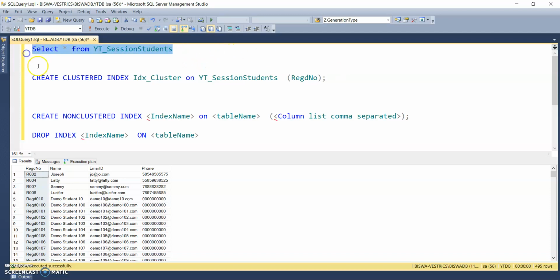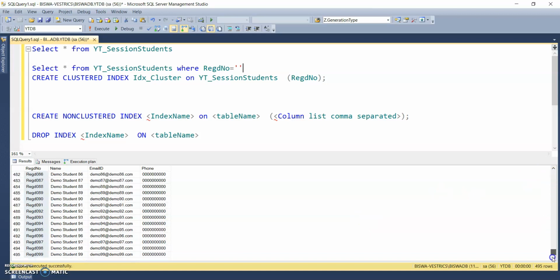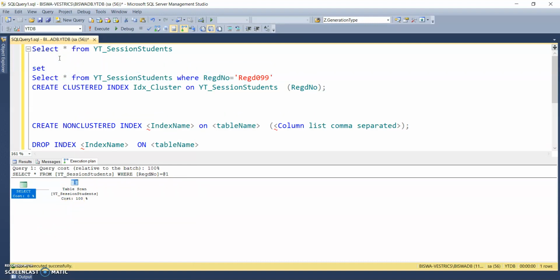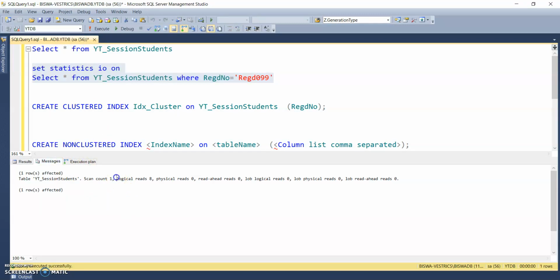Before that, I want to show the difference. So here, where I am taking one registration number, the last one. Run this one, you can see it is showing a table scan. Here I am doing set statistics IO on. Now run this, you can see the messages. Logical reads means it is hitting 8 logical reads.